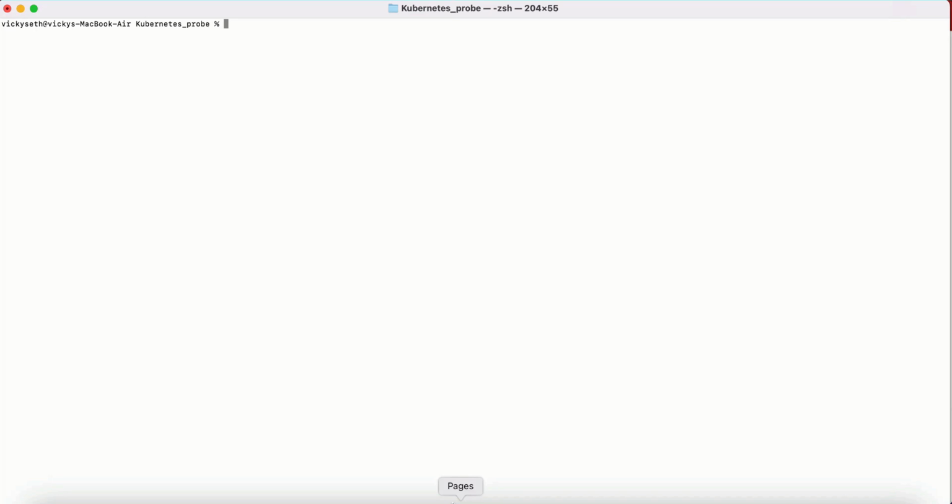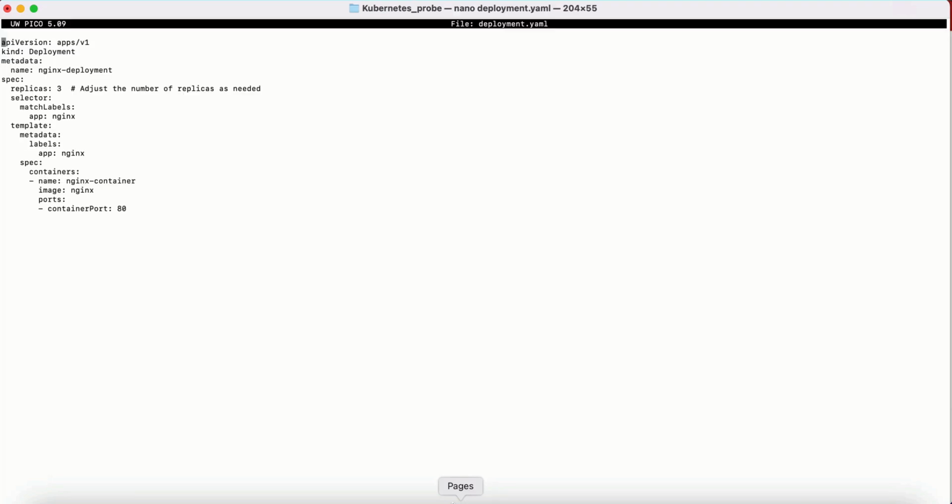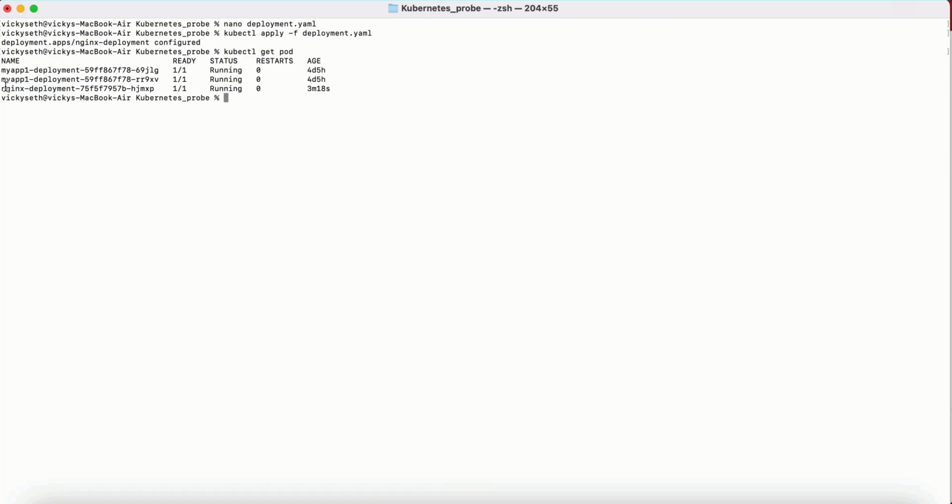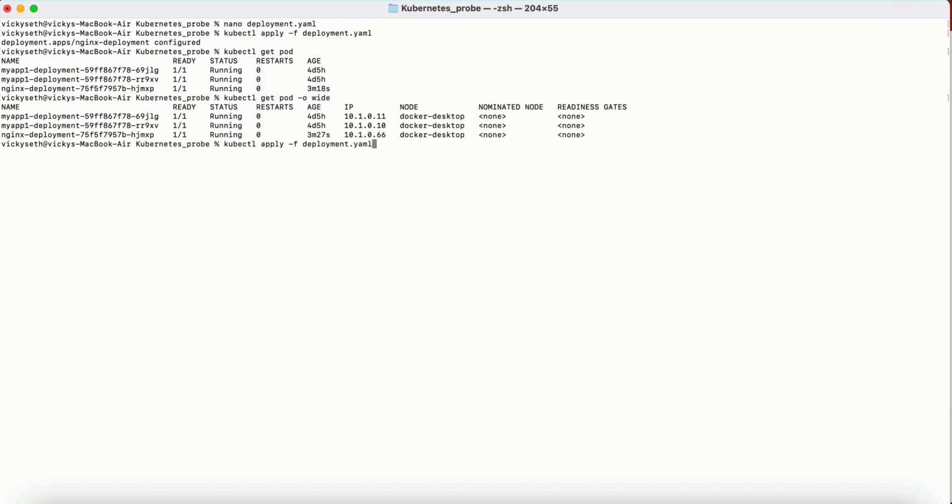Let me do one thing. nano deployment. Let me change the replicas to 1 again. Applied the changes. kubectl get pod. Okay, now we can see only one pod is in the running state. Let me go with the -o wide option, and let's check the endpoints. See, we have only one IP address listed here, the same IP. So this is the work of Kube Proxy, to update the endpoints information.